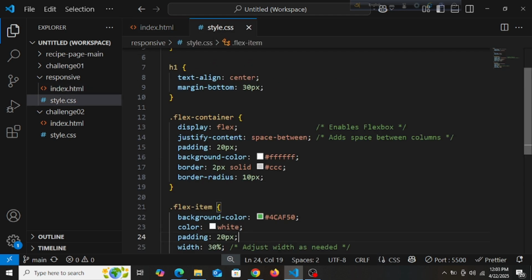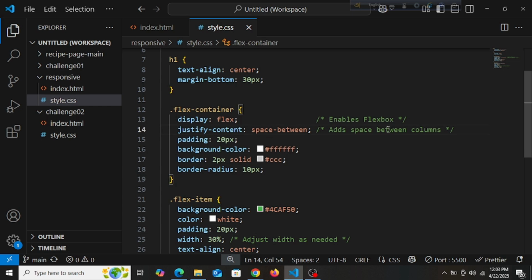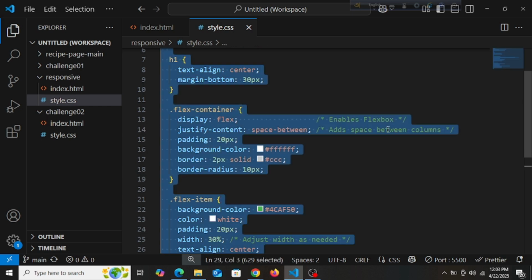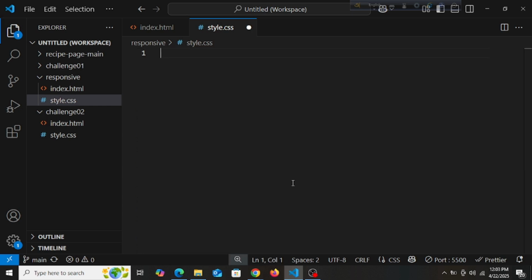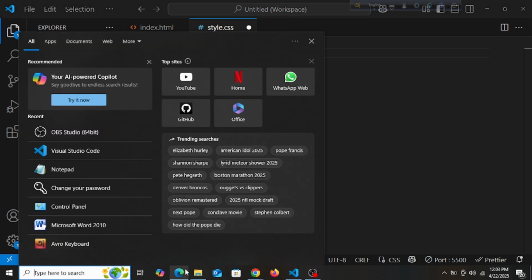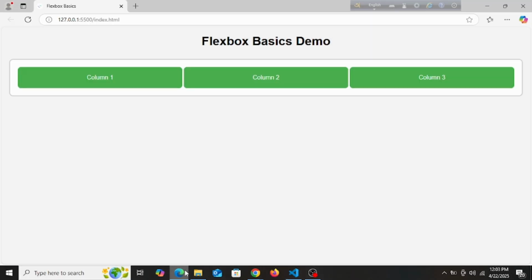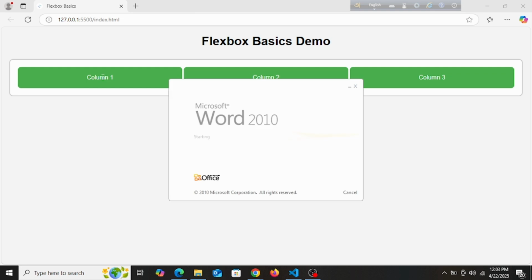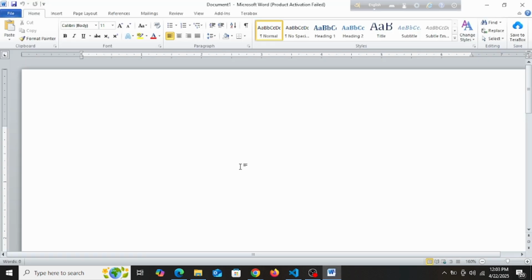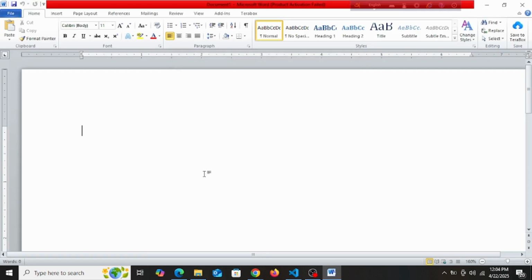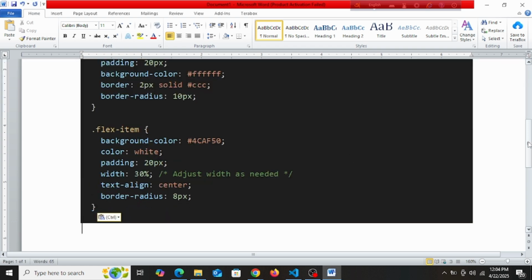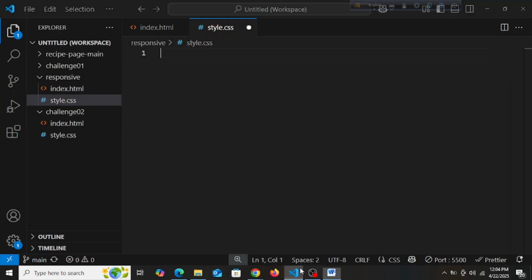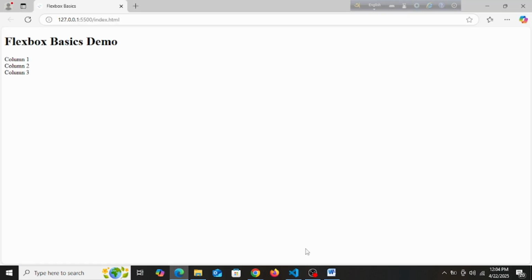What we will do is separate the CSS from here, and we will try to understand how they actually work. So we are just pasting things here. Now if we save the project, you can see this is the project now.